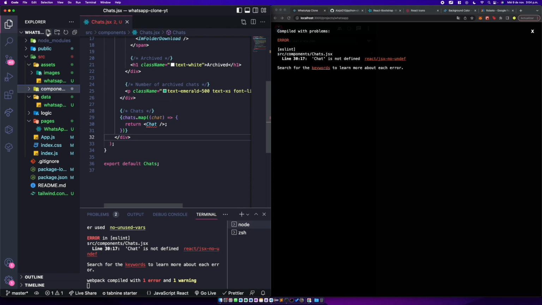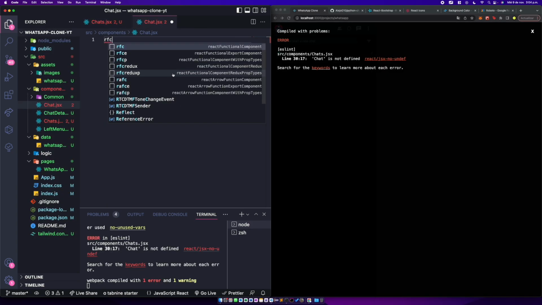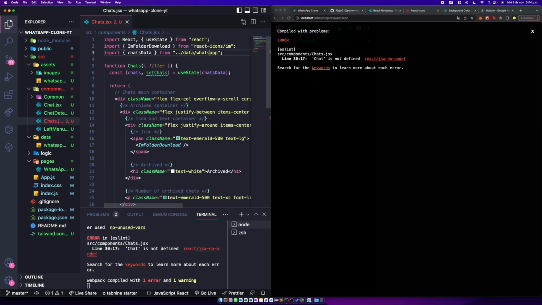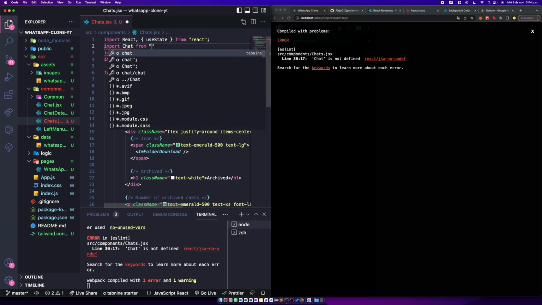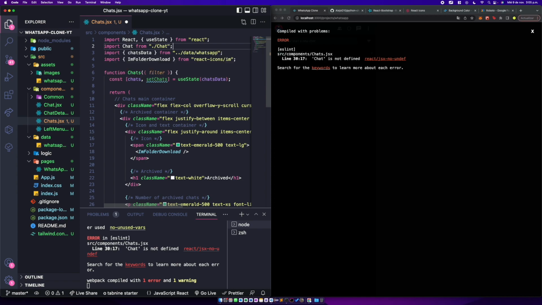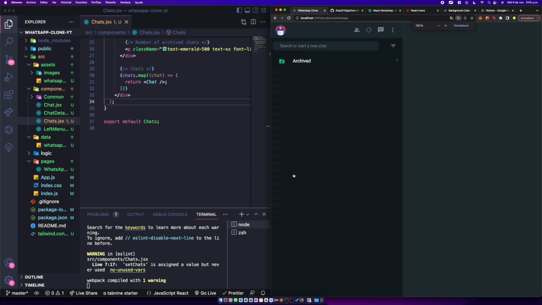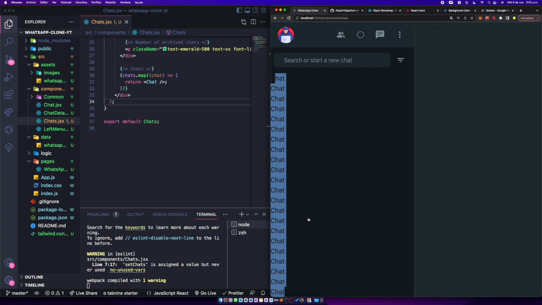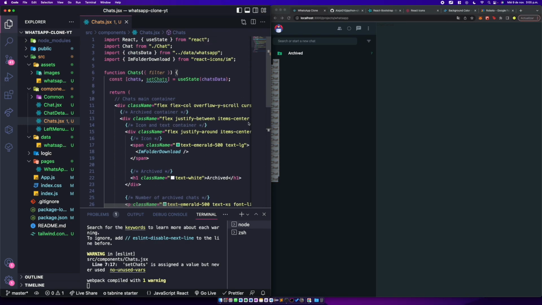So inside of the components folder, I'm gonna put chat.jsx. I'm gonna import it. So we import chat from chat. And now, if you look closer, we have the chat component being rendered. And this is gonna render the amount of chats that we have on our chats data array.